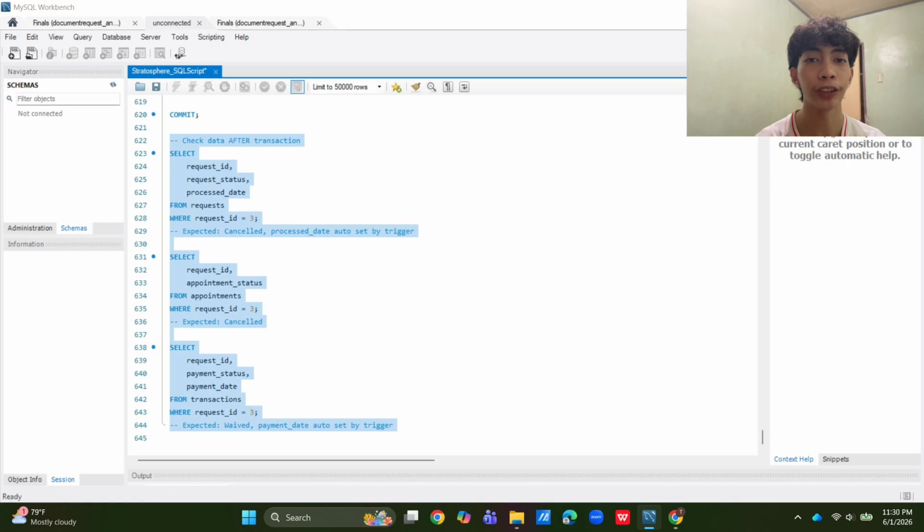Finally, we retrieve the records again from the request, appointments, and transactions tables to verify that all statuses have been updated correctly. This demonstrates consistency by ensuring that all related data remains synchronized and accurate after the transaction is completed. Through this implementation, our system demonstrates the practical application of ACID properties, helping maintain reliable and consistent database operations.